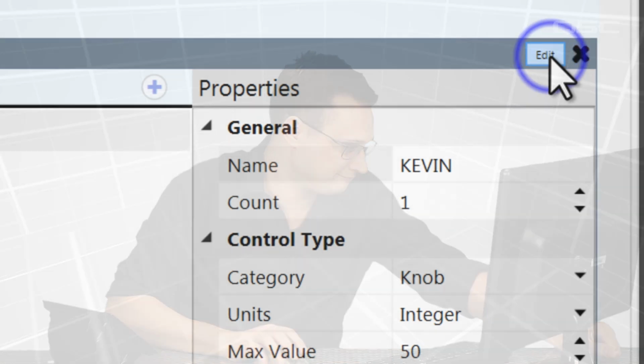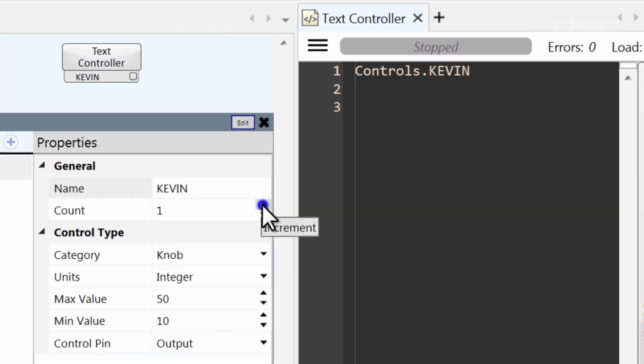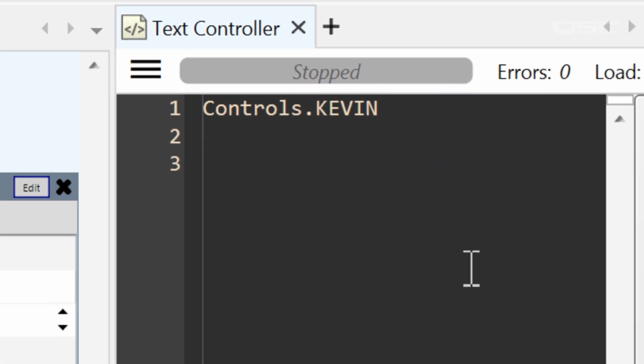Anyways, the benefit of naming your control is that you can address that control by its name within the script. Rather than controls.inputs_1, which we saw in the previous example, I can now reference this control with controls.kevin in the script. If you add multiple counts to the same control, you'll have to reference that index in the Lua control tree like this. Controls.kevin index1, much like the inputs of the control script.